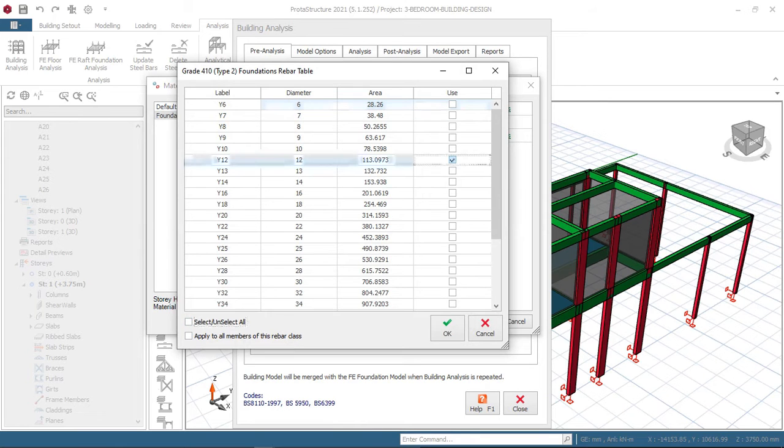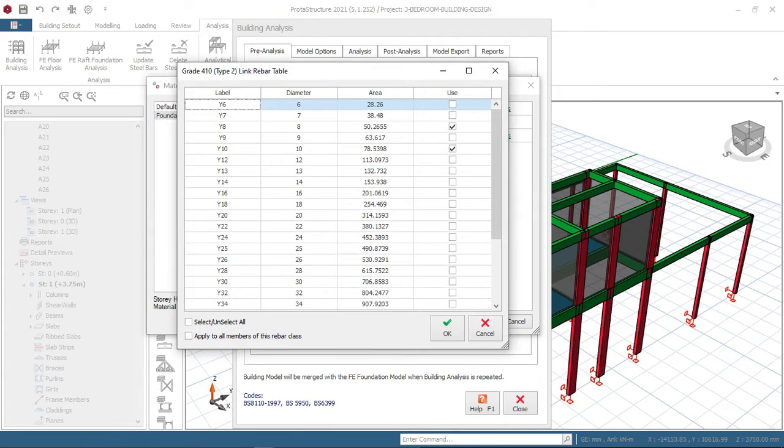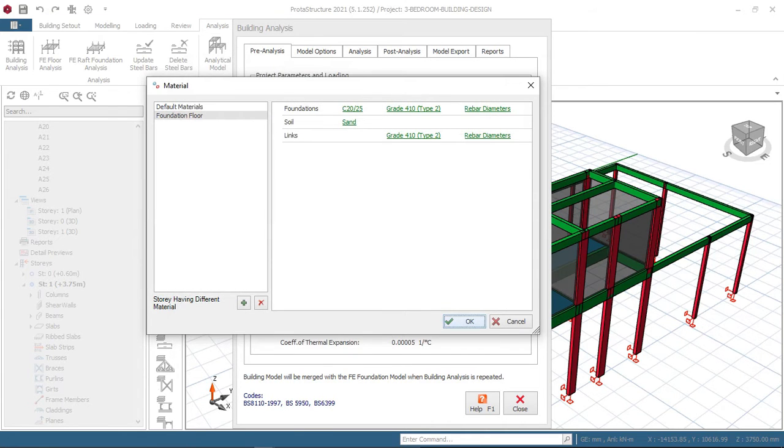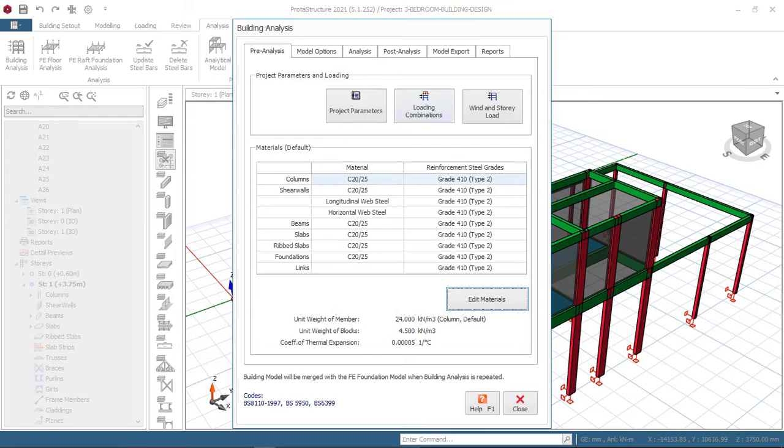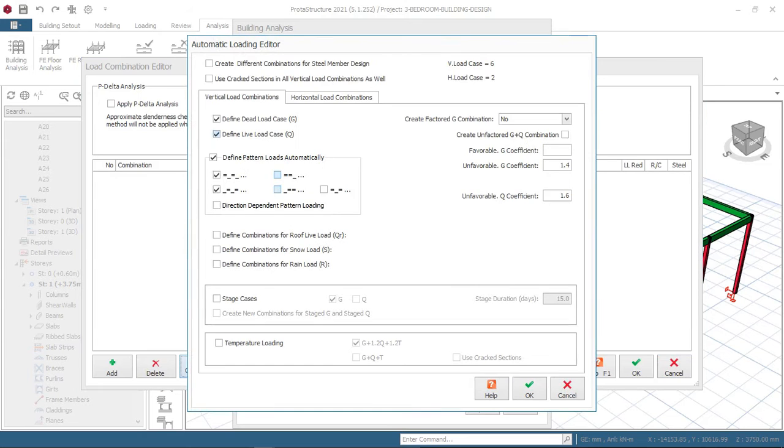Foundation, I'll choose diameter 12 as my foundation reinforcement, and then for the links, it's already there, and I'll click OK and then click OK finally. And on this place right now, to load, then apply the design formula, I click on this place called loading combination, and then I'll click on this place called loading generator, and then I'll wait for it to generate all the loads.